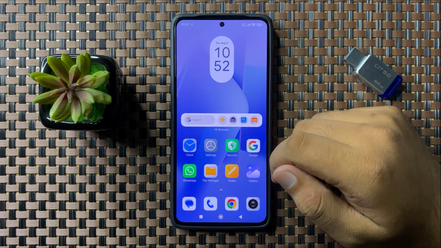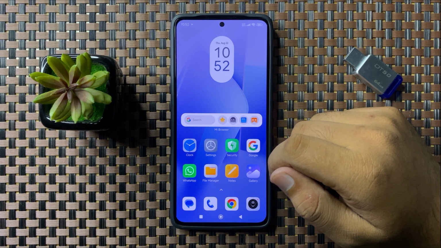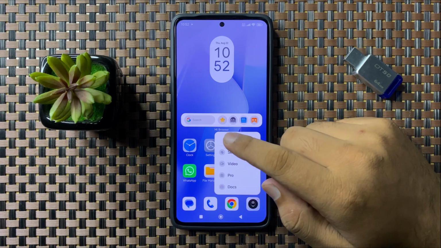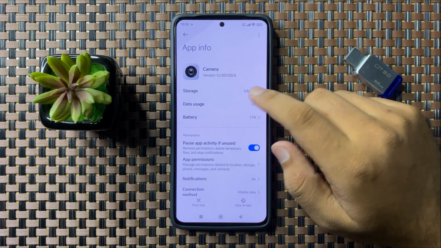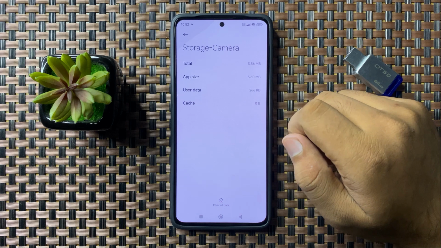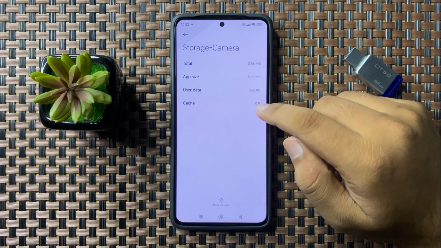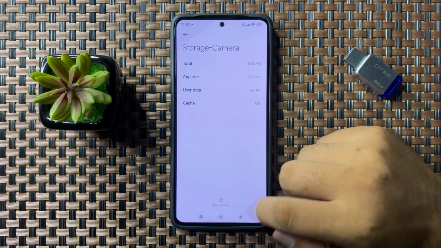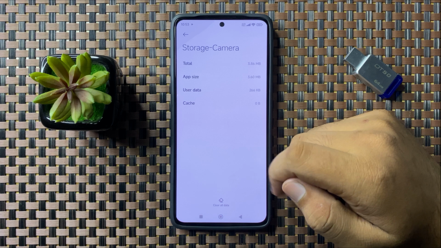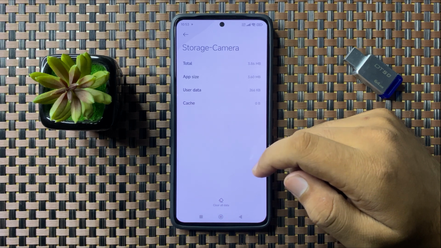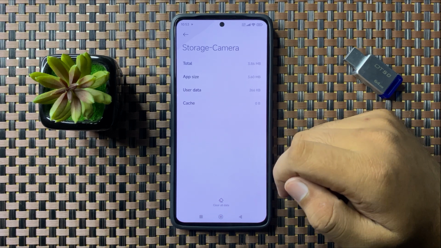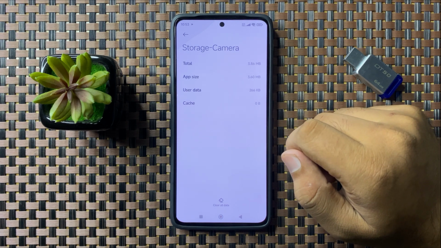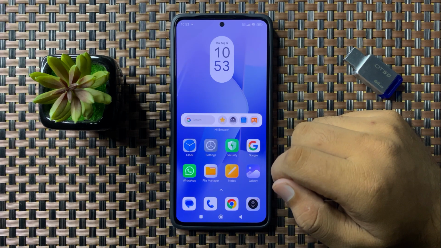But if you're still facing the issue, then the last solution is tap and hold on the camera app again, tap on this information icon, and this time go to the storage of camera. Now clear the cache memory of camera app. So to clear cache memory, tap on this option here, then select clear cache, and after that tap on OK from the pop-up to confirm. And when you will clear the cache memory of your camera app, the crashing issue will be fixed.